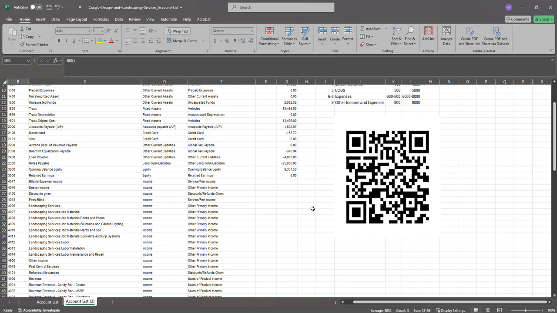But please, it is worthwhile to do this. Please adjust and please update your chart of accounts. It will make a world of a difference.